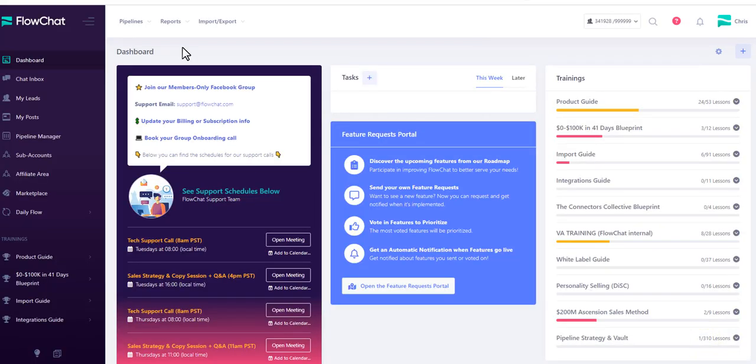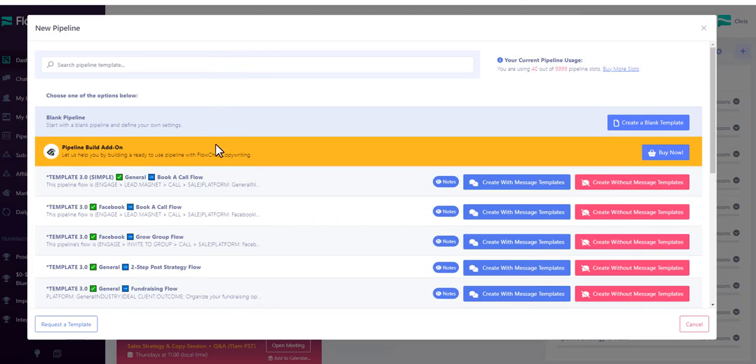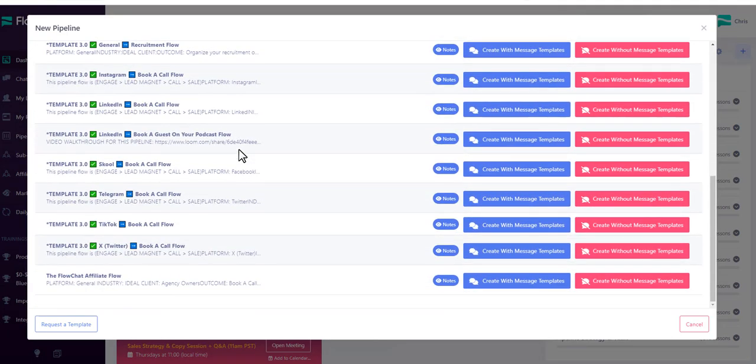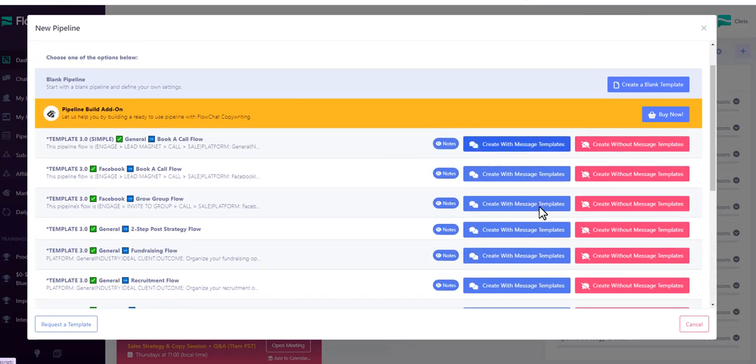Also, if you're looking for a standard pipeline that already has the majority of the features already built into it, such as stages, templates, triggers, and automations, feel free to use one of our standard pipelines. And you can also give your clients access to it as well. To find your pipelines, you would simply click the Pipeline Manager or the Pipelines drop-down. Then you would simply click Add New Pipeline. And you will see all of our beautiful standard pipelines right here that you can add to your account.